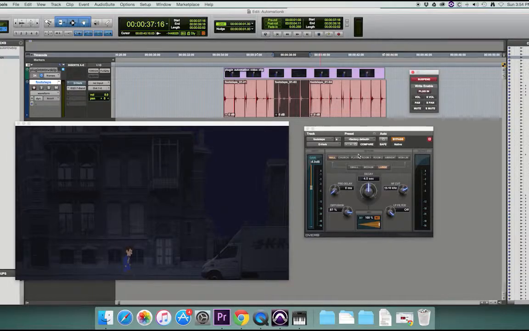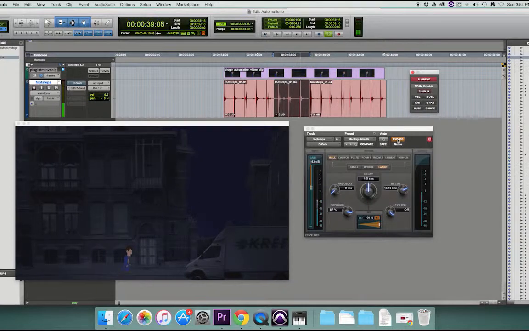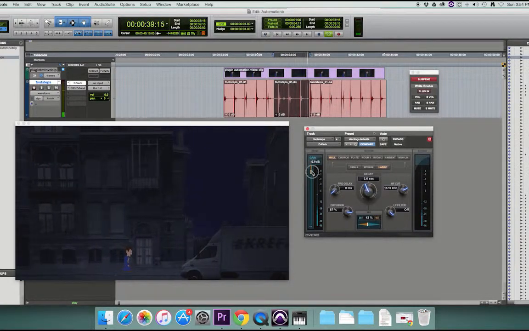So I'm going to press play, turn bypass off, so we hear the reverb, and now I'll tweak the plugin to make it a little more appropriate to the shot. Okay, something like that sounds good.